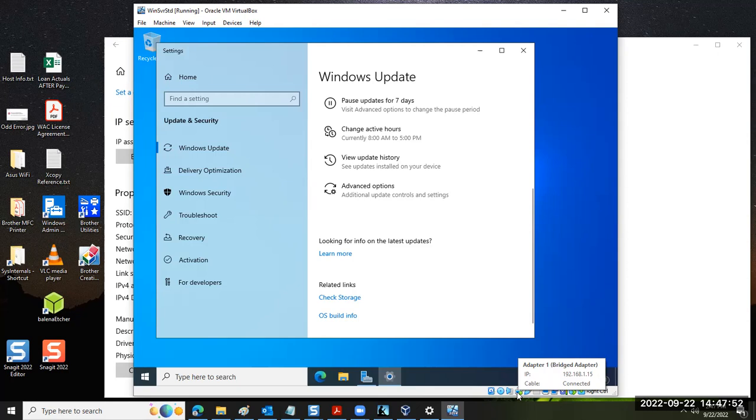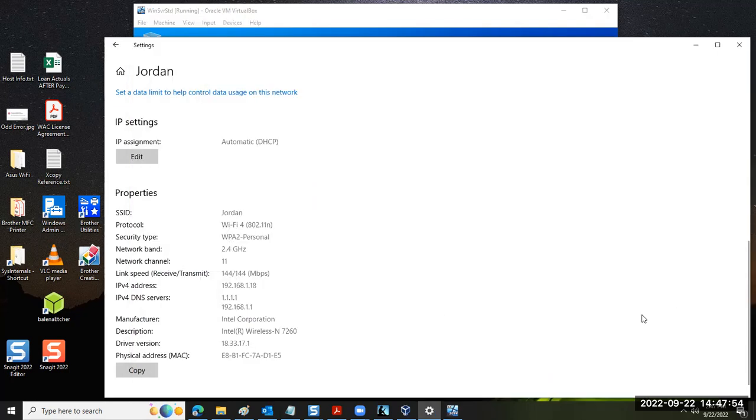192.168.15. My address is .18 on the laptop. So I have a different address on the laptop. That means that as far as the virtual machine is concerned, my laptop is just another device or system on the same network the server is running on, and vice versa. My laptop can see the server.